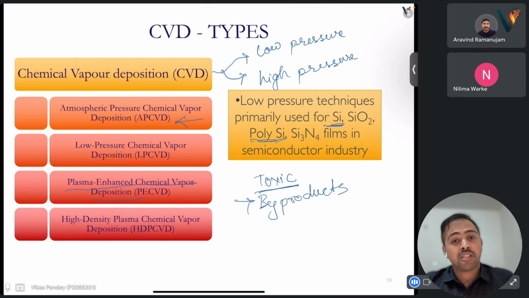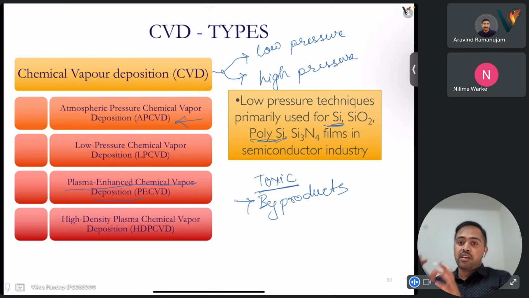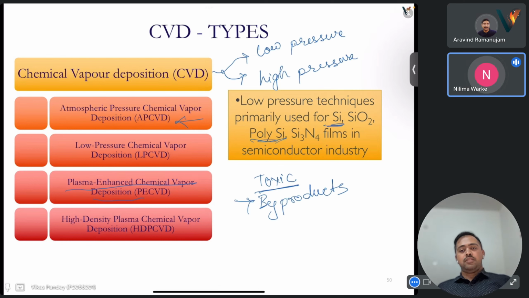So not just the system, you will have to take care that after the deposition, the exit output also has to be treated properly. Proper treatment of that has to be done. And again, that will involve cost and equipment. Yes, so everything has to be taken care of. Okay. Yes, sir. Thank you, sir.